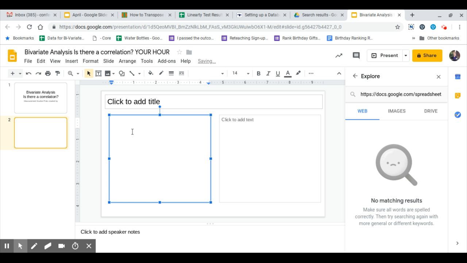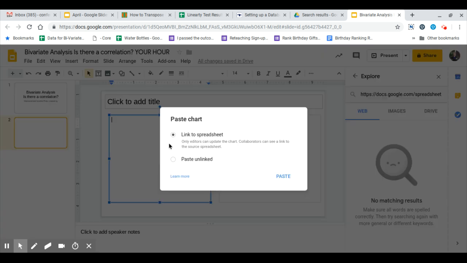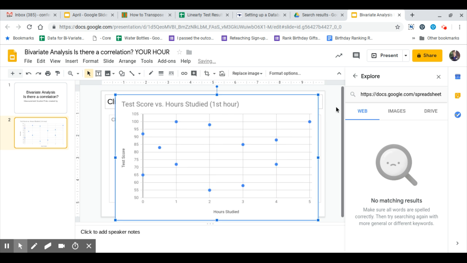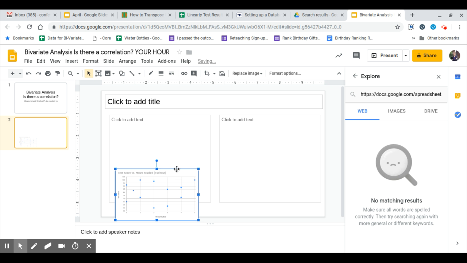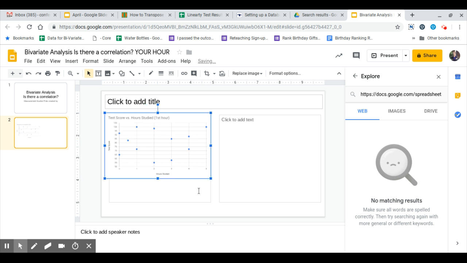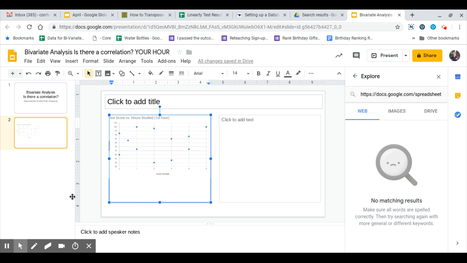If you Control V and you paste unlink, that's not there, and it's just a screenshot. So it doesn't matter because I don't think we'll be going back to the spreadsheet anyway. So let's put this in here. Sometimes I have problems with my mouse cursor. You can kind of bust through the lines there a little bit. Make it big. Okay. All right, so that's your first hour.